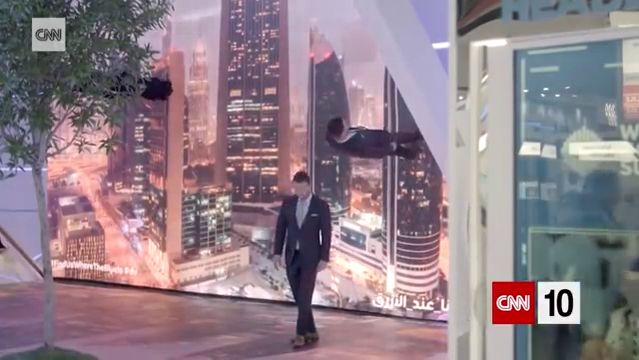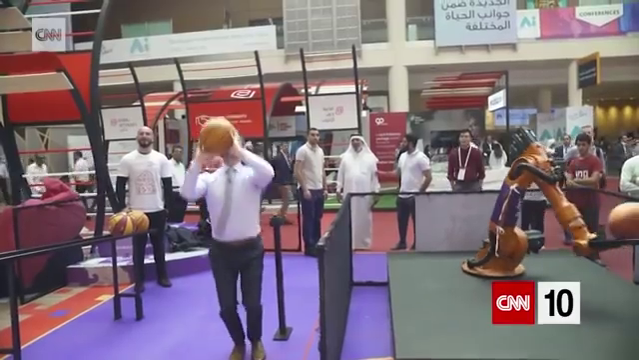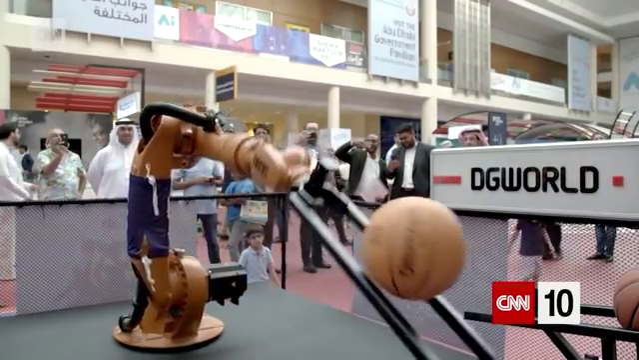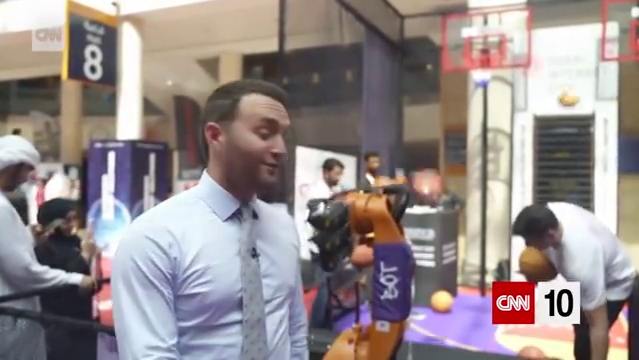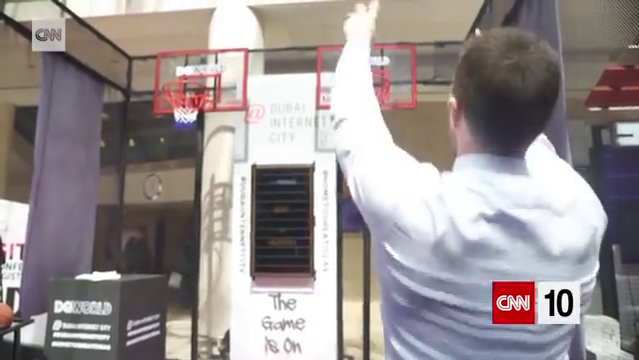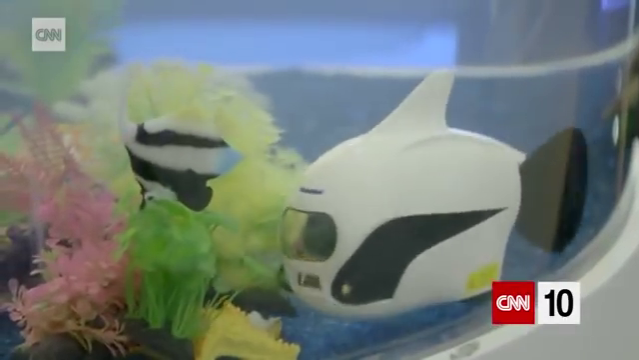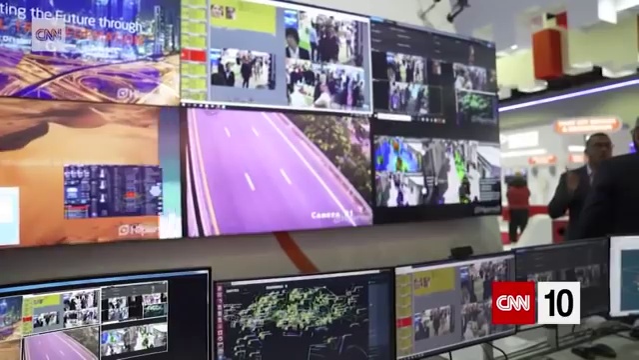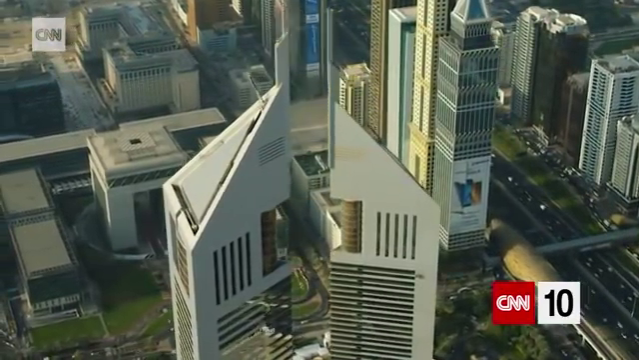Other bits of tech here are more lighthearted. This robot's making me nervous. This whole setup may look like a gimmick, but it actually demonstrates incredibly well how little of a chance man has versus machine. Ha! Take that! But they often display just how far machines and robots have come in recent years. And for Dubai, it means being at the front and center of the latest technology developments.